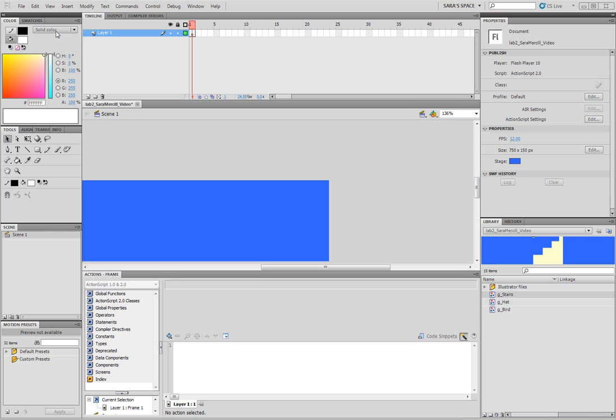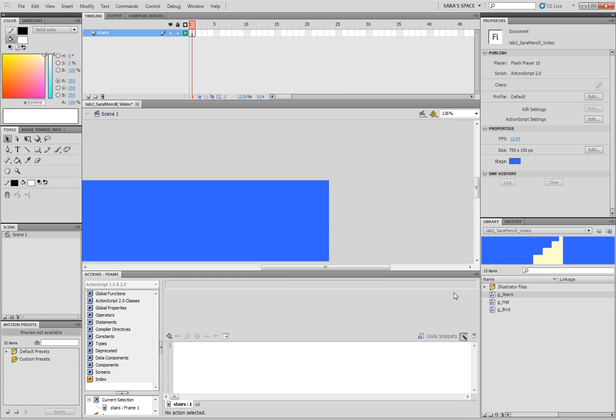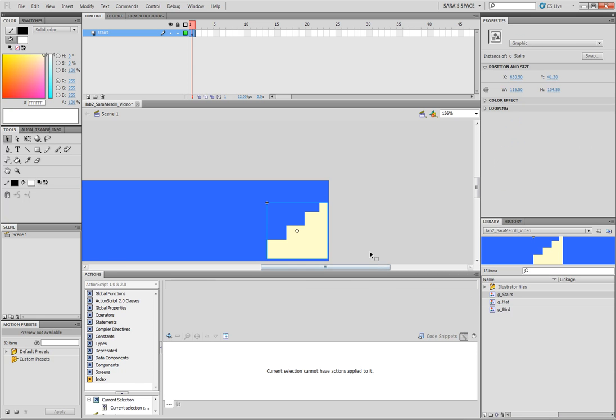So the first thing I have you do is rename layer 1. We're going to call this one Stairs. And I'm going to drag the stair symbol to the stage. I can just grab the symbol in the library panel and place it right here in the lower right hand corner. And if you want to, while it's selected, you can use the arrow keys on the keyboard to kind of position it in place. You can just eyeball it.